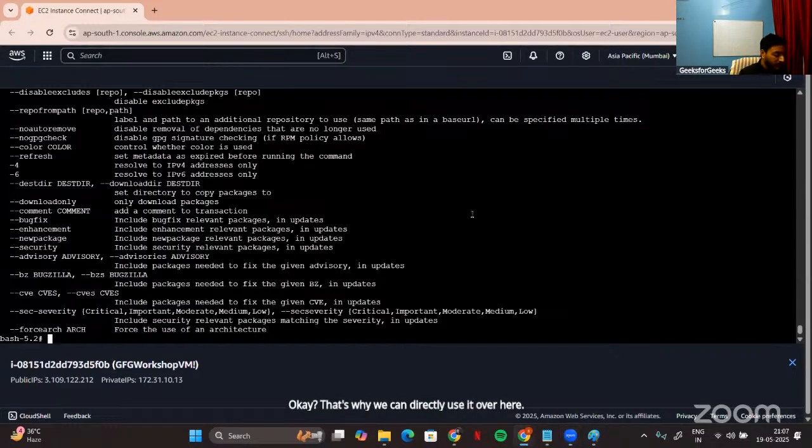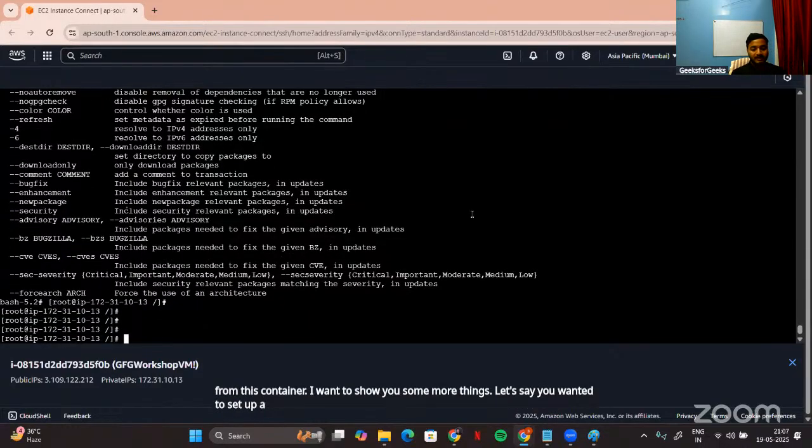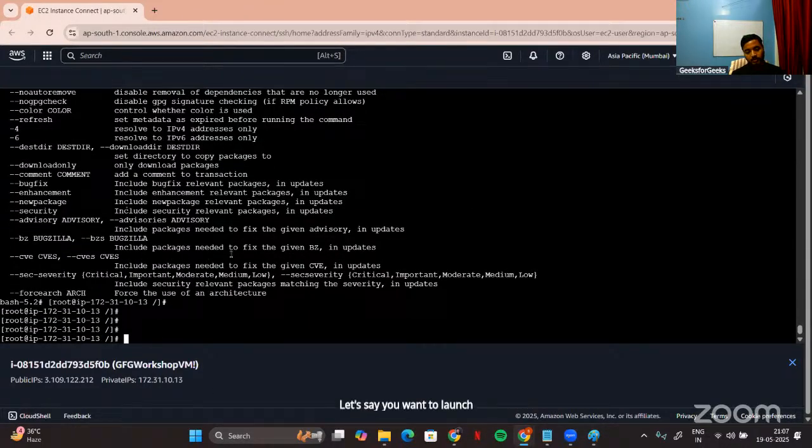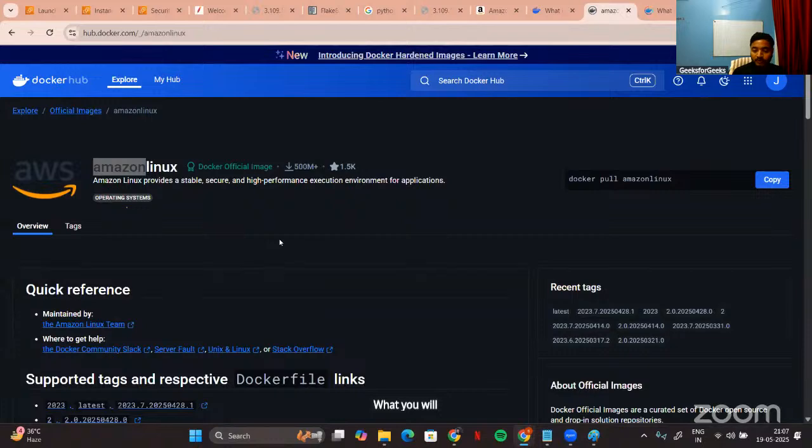Now let me again come out from this container. I want to show you some more things. Let's say you want to set up a web server. Let's say you want to launch an Nginx web server. So how can you do that? Again, you can go back. You don't have to install any Nginx software by yourself, because if you did, you would have to follow a process.